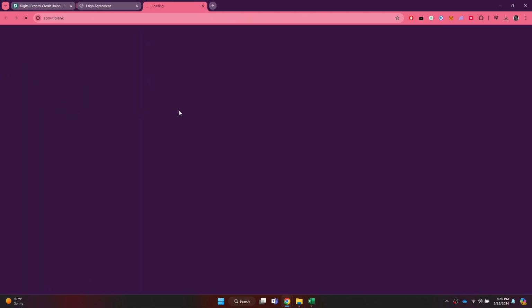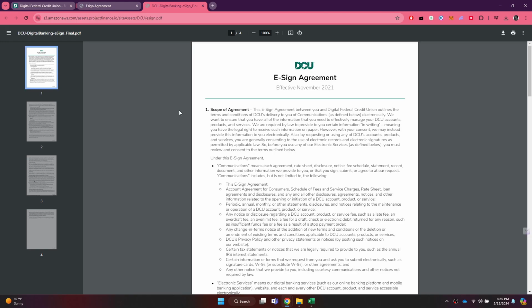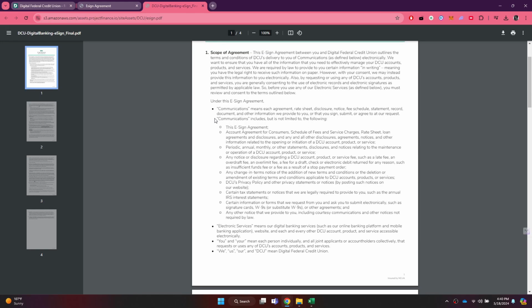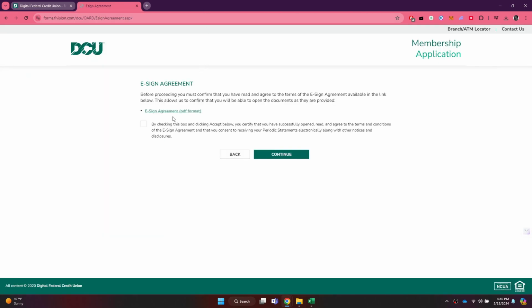to understand all of the terms and conditions proposed by the bank. Once you are satisfied, get back to the previous window, check mark this box, and click on the Continue button. Now, the actual process will get started.